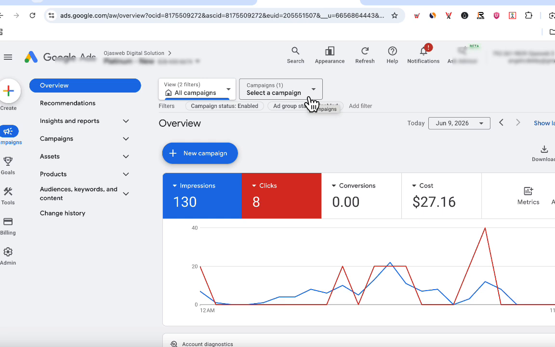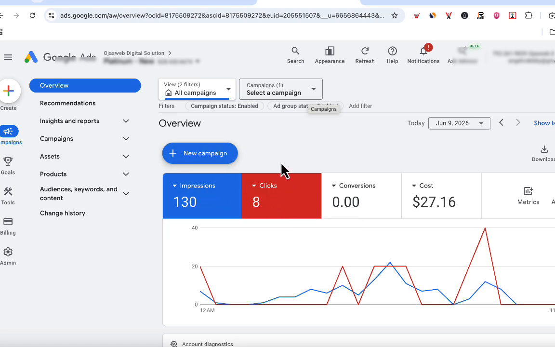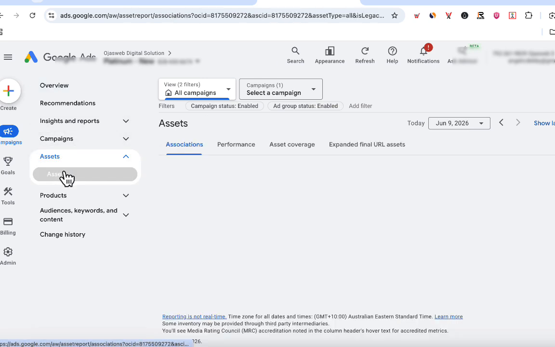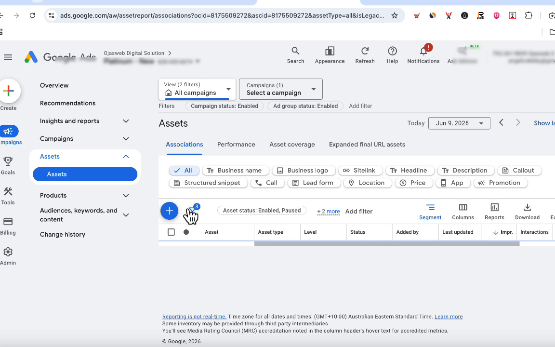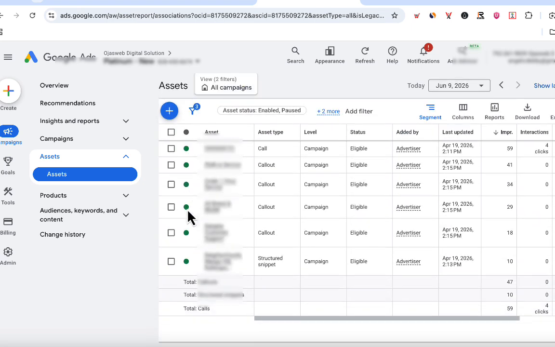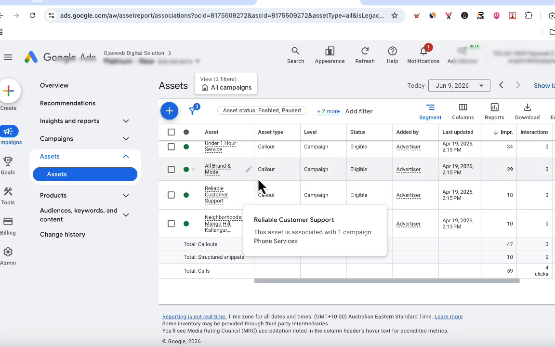So right now in one of my clients' accounts, as you can see on the overview page, the ad is active. We have 130 impressions and 8 clicks. And now I want to show you the asset right here. So I click on the asset. On the asset, we are supposed to be able to see the location right there. But we can't find the location here. Only the call and structure snippet and the call extensions are active. So why is the location extension not active?